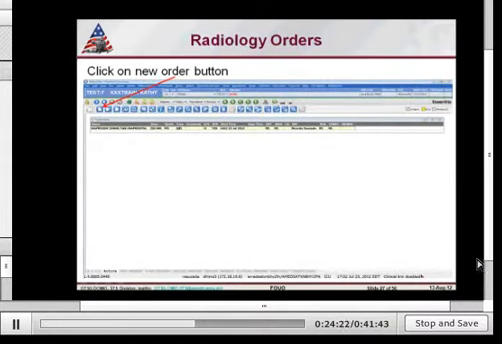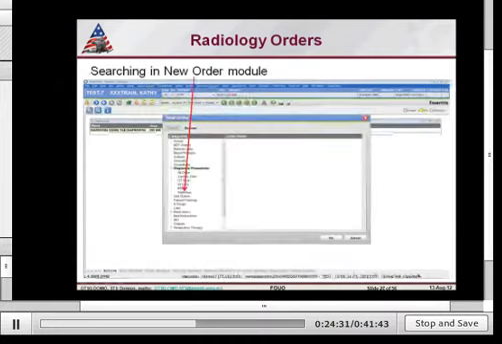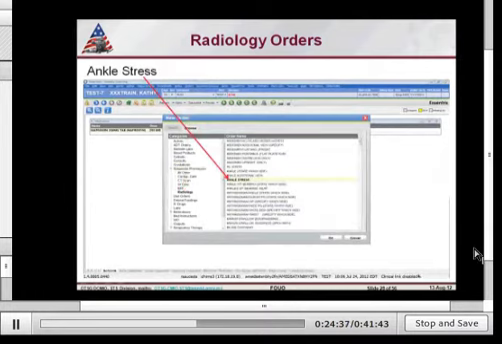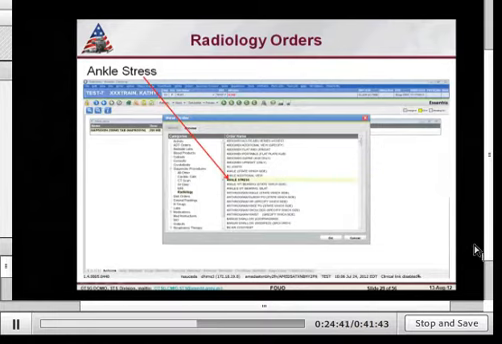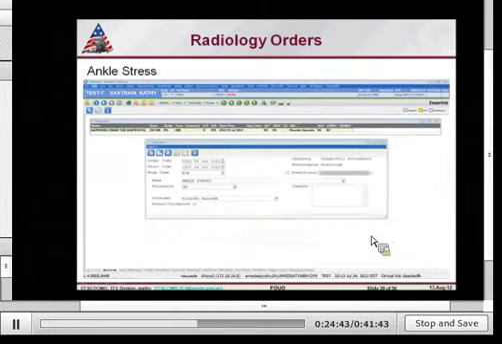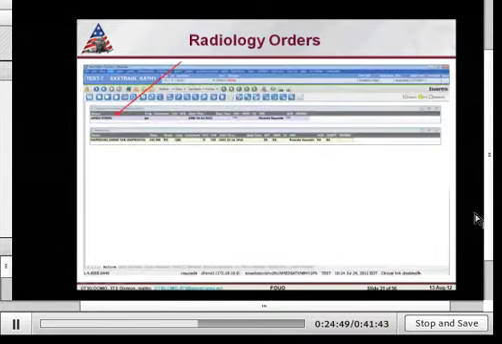All right, this time we're going through some slides for radiology. New order, click on the New Order button. Go to my new order. I'm going to click on Radiology and Browse. And you notice I clicked on ankle stress. Real easy. Once I select it, I put in all my pertinent information. Click Done. And there's my ankle stress. It's that easy.